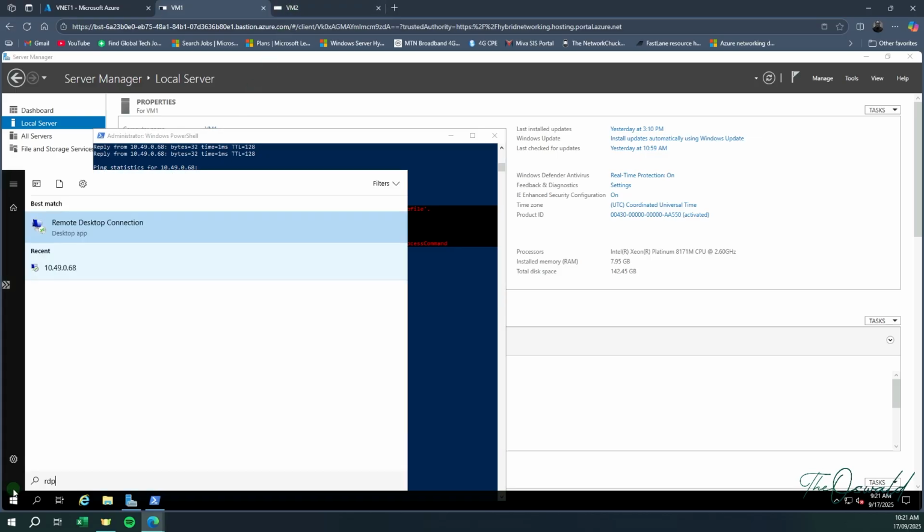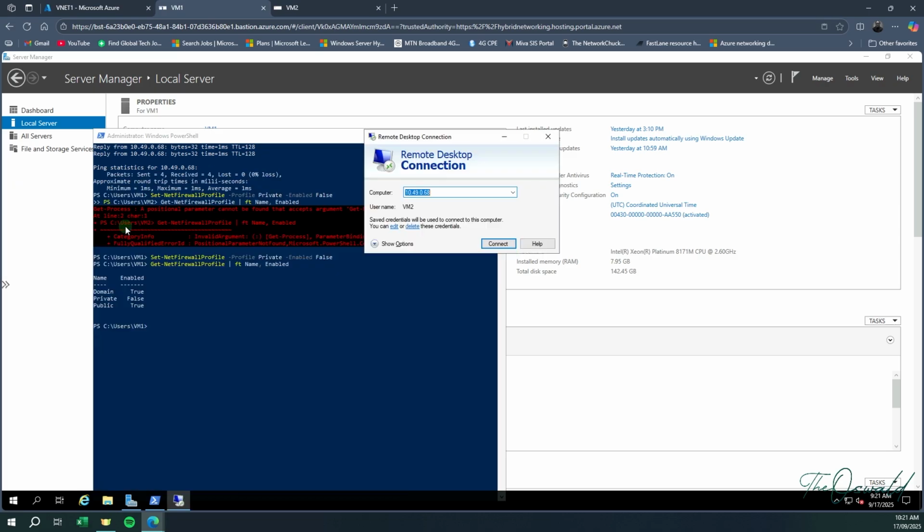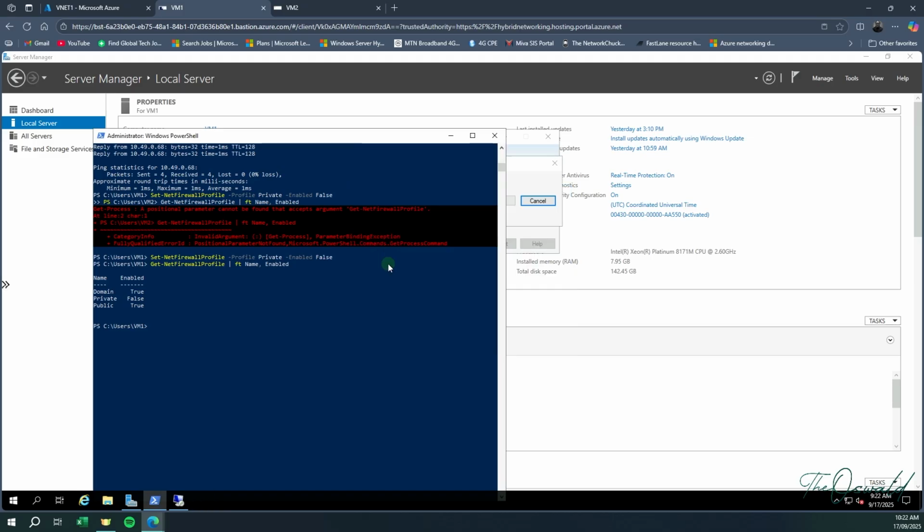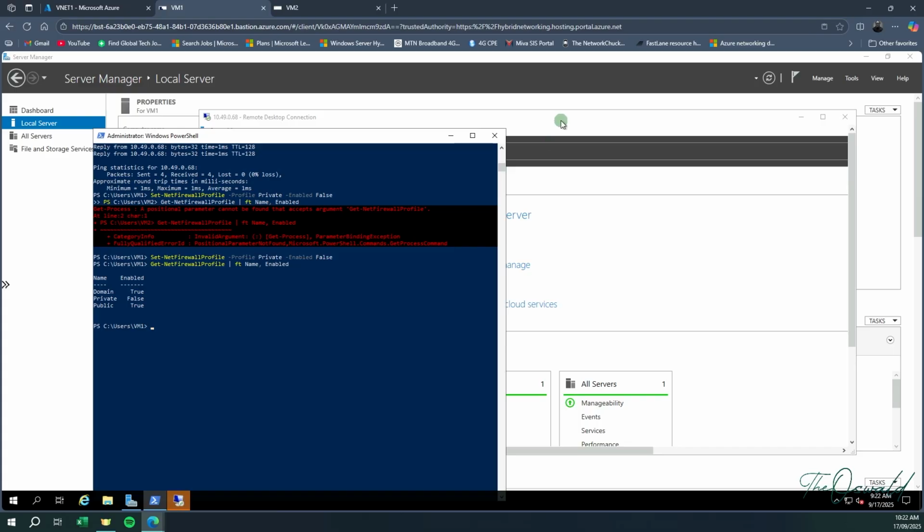This will bring up my Remote Desktop Connection. Beautiful. I'll click on this, and you see I already have 10.49.0.68 here. That's the IP address. So I'll hit connect. Once I do that, it's going to ask me to log in. My credentials did not work, so I have to put in my credentials. Now I have VM2 here, just for me to put the password. So I'm going to sign in.